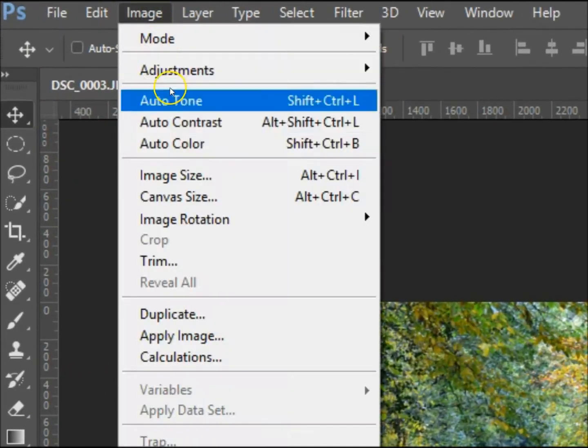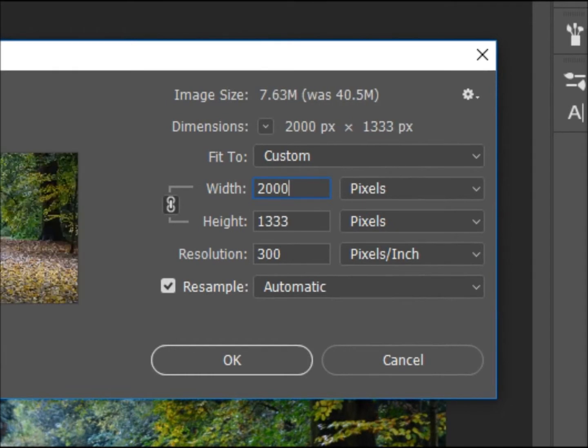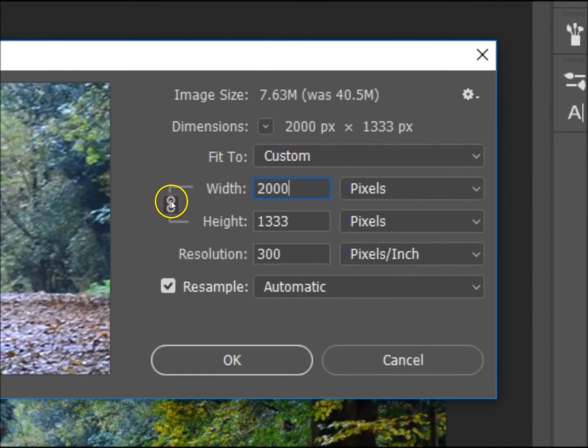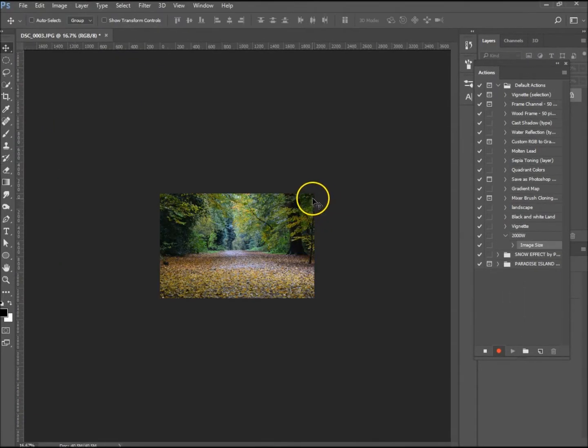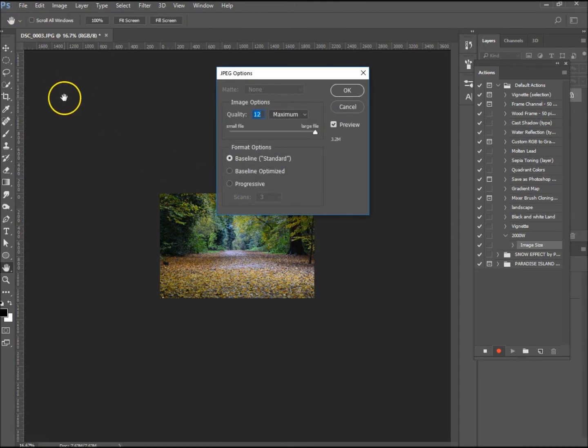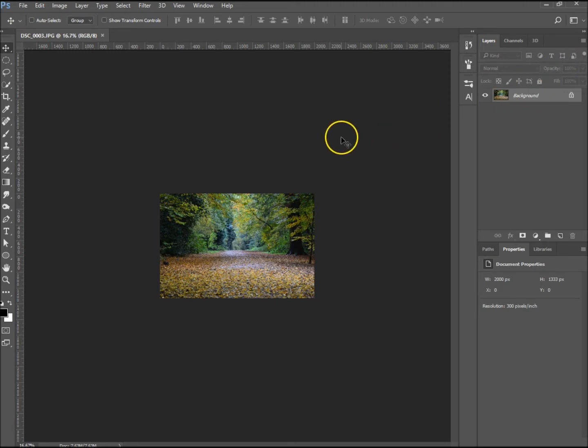Okay, so I'm going to go to Image, Image Size, and change it. Over here it's 4600 width. I'm going to change it to 2000, and because I have the link, it adjusts the height automatically, and hit OK. And now I want to save it, so I'm going to do Control and S, or you can go up to the File menu and save it that way. I'm going to keep all the options here the same and click OK. Right, so that's our action done. I'm going to hit the stop because we don't need it anymore. And I'm going to close the action panel just over there.